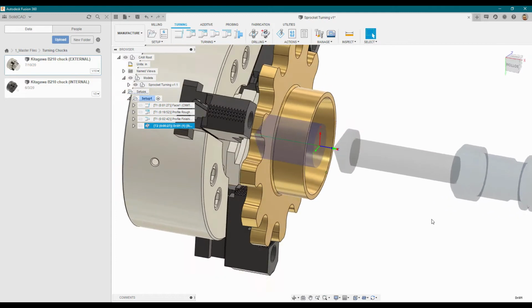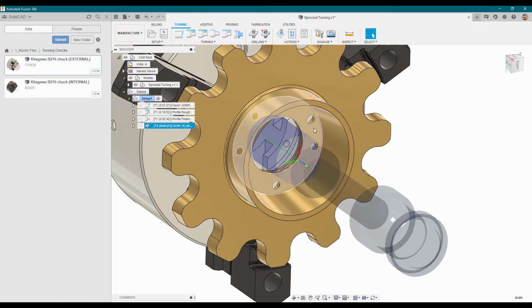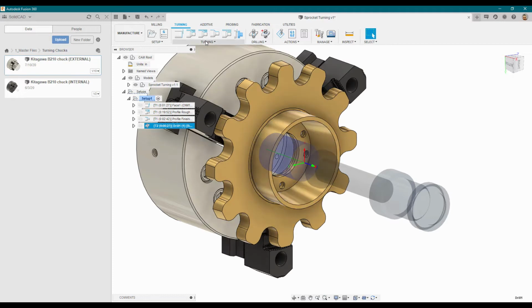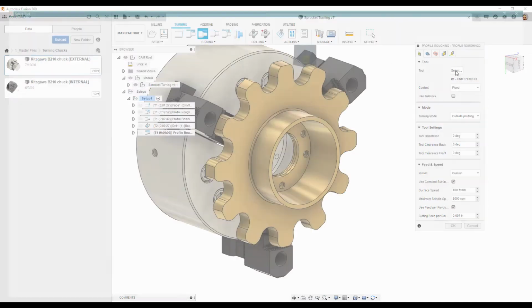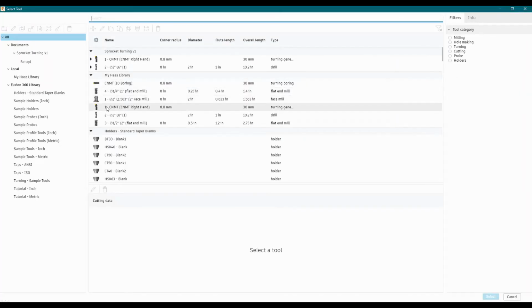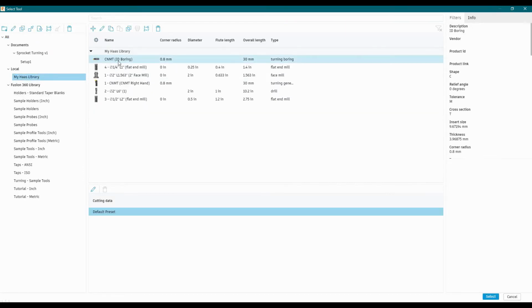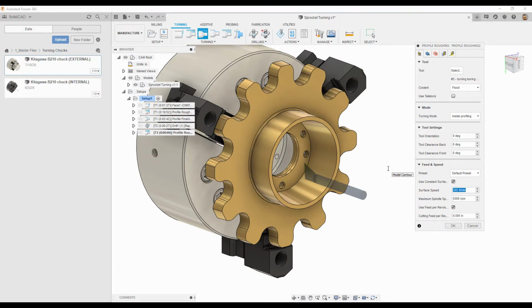Okay, so that's drilling through the stock. In the next operation, we'll bore out these areas in a roughing and finishing fashion. So let's go back to turning, profile roughing. This time I'm going to select a different tool, my boring tool. Let's go back to my Haas library and select my boring tool. For speeds and feeds, let's change this back to 400, and the cutting feed, let's change this to 15 thousandths.